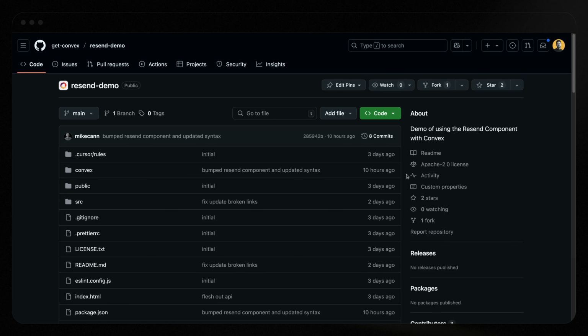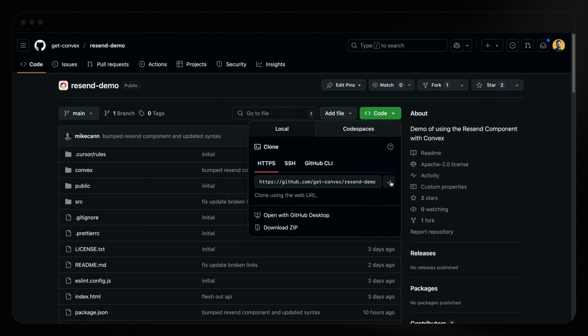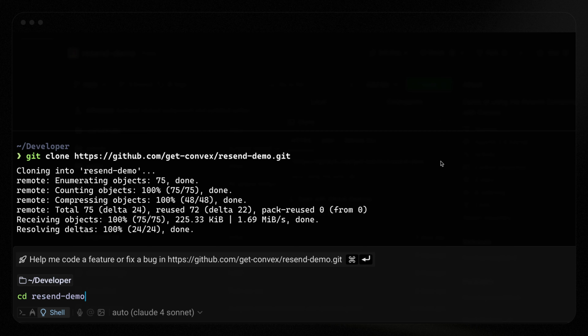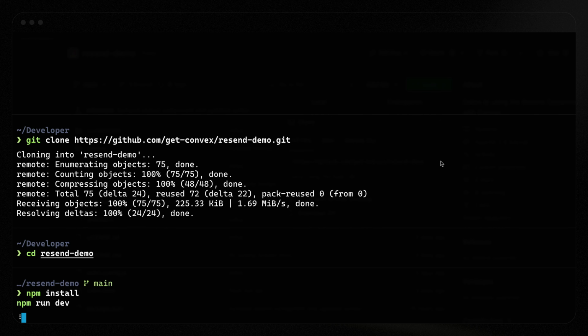Next, let's set up the Convex project locally. So I'm going to jump over here to the code. Let's grab this link right here, and I'm just going to git clone this Resend demo link. Then we'll move into that, and we want to install it and then run dev.